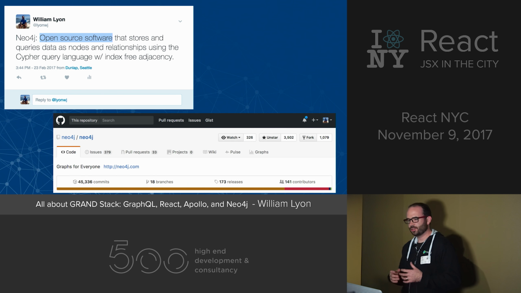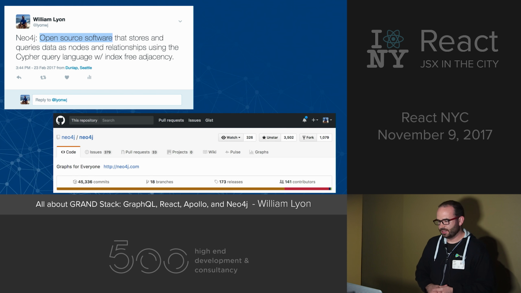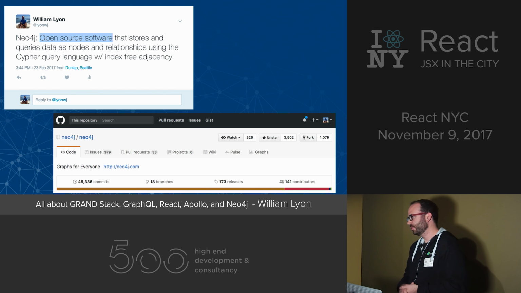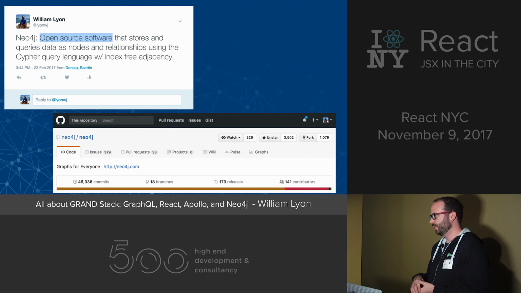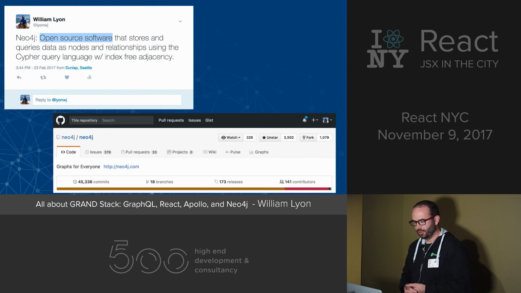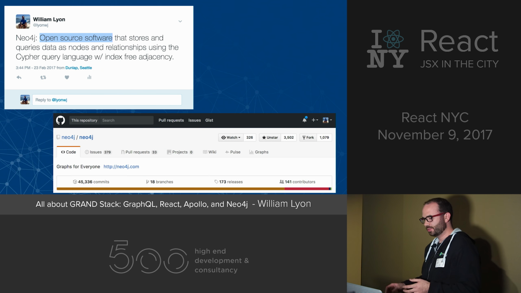First of all, Neo4j is open source. It's available on GitHub, also available through Docker. There are AWS integrations. We can clone it from GitHub and build it from source if we want to.